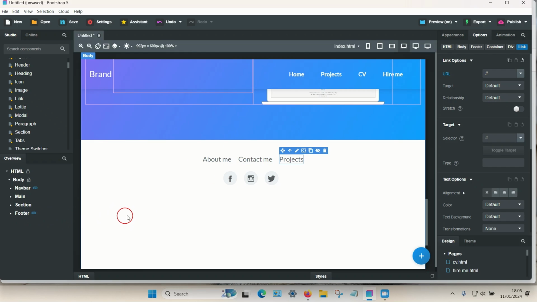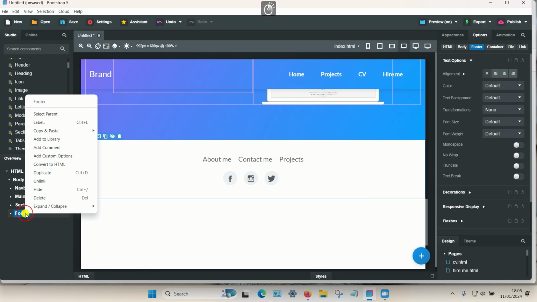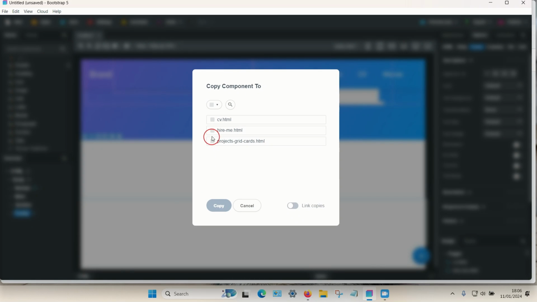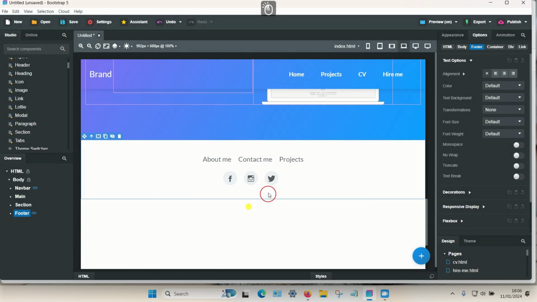So if you don't know how to do that, or if you haven't done it already, you simply right click on the component, copy and paste, copy to, and select multiple, and you can choose where this component goes. You can select all the pages, but most importantly, select the link option, and those components get linked together, so any change gets applied to every other page.